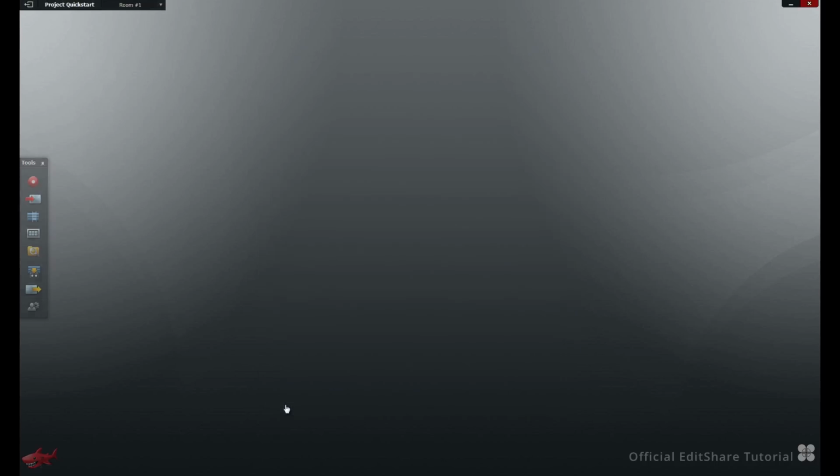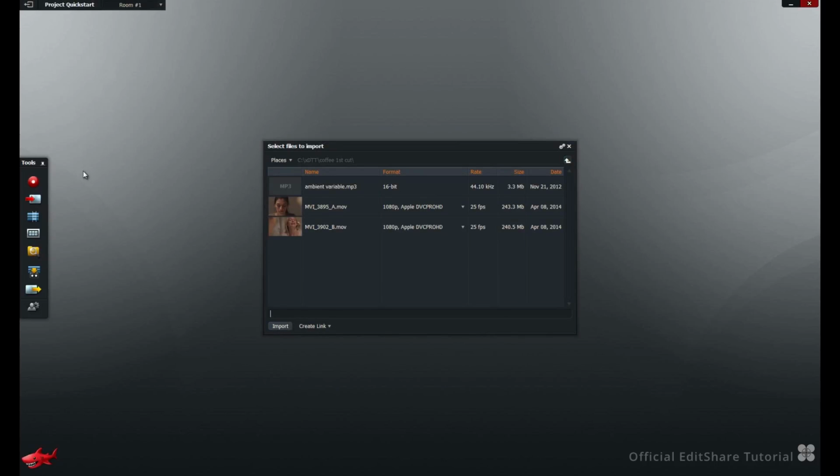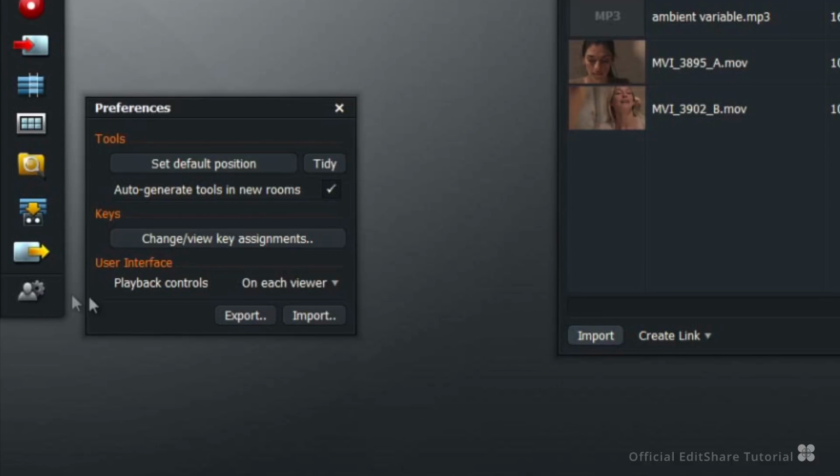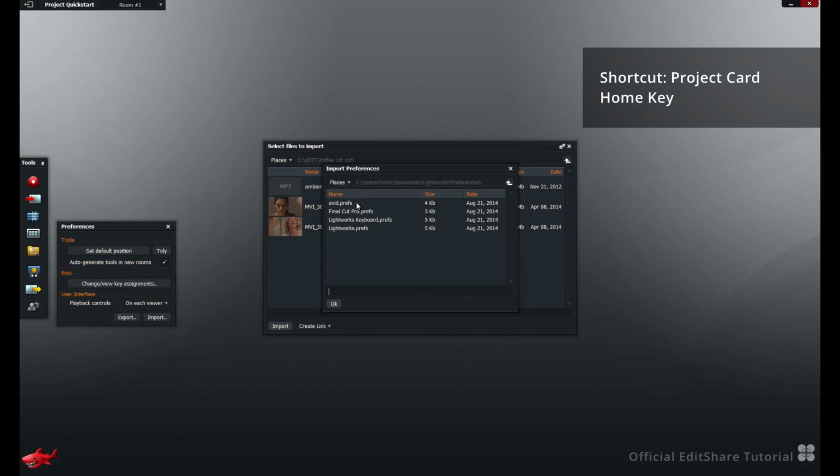Press Create. On the left-hand side is the toolbox. At the bottom of the toolbox is the editor preferences. I can choose where Lightworks displays the playback controls. I can also import keyboard shortcut layouts from Avid or Final Cut.